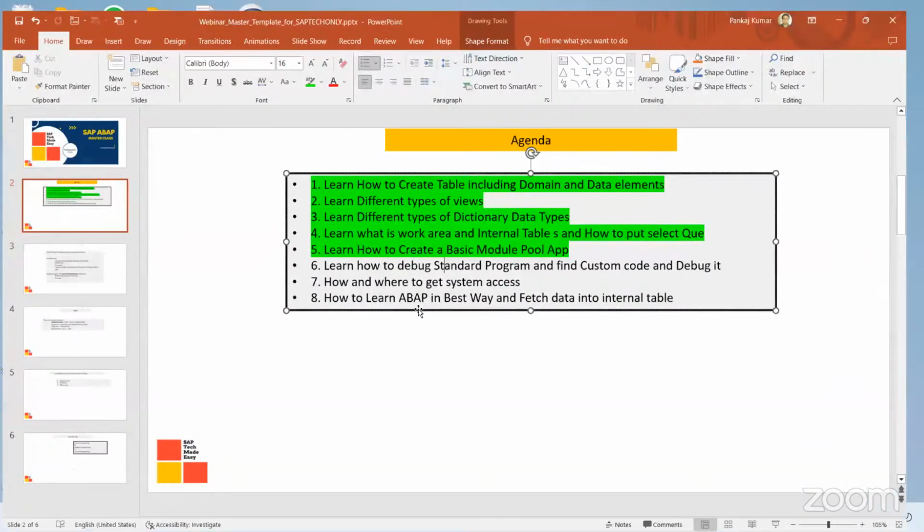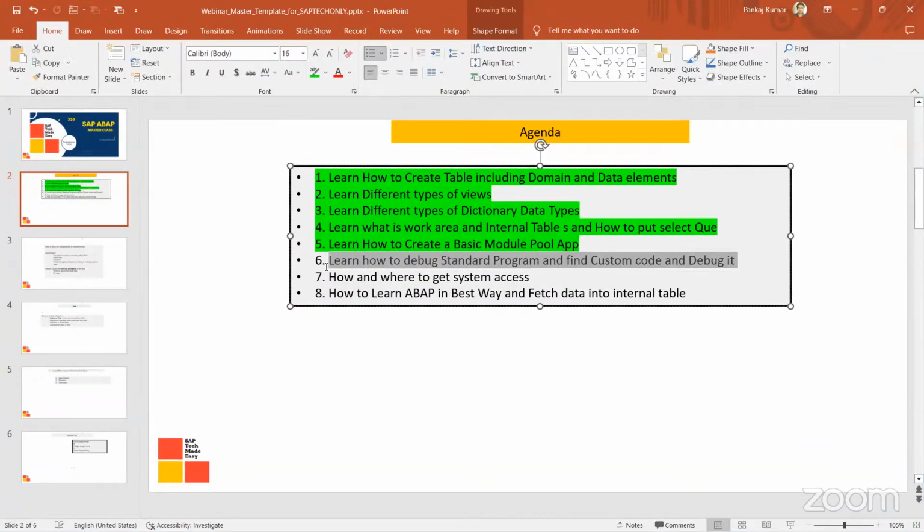So now let's see what is next. You can keep on asking questions. Do you want to discuss anything here related to this standard program?